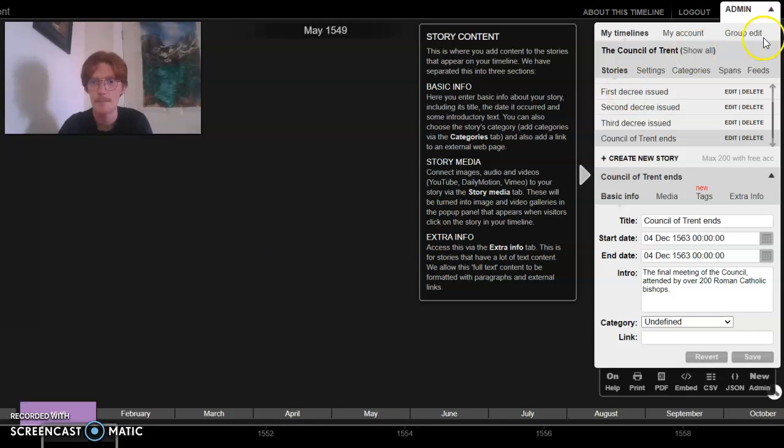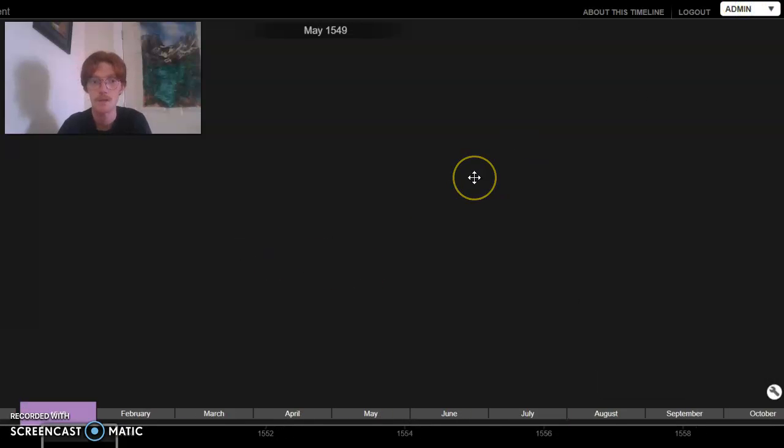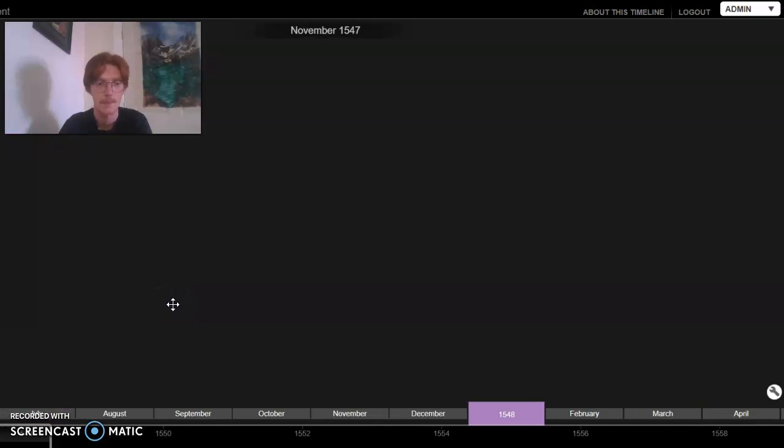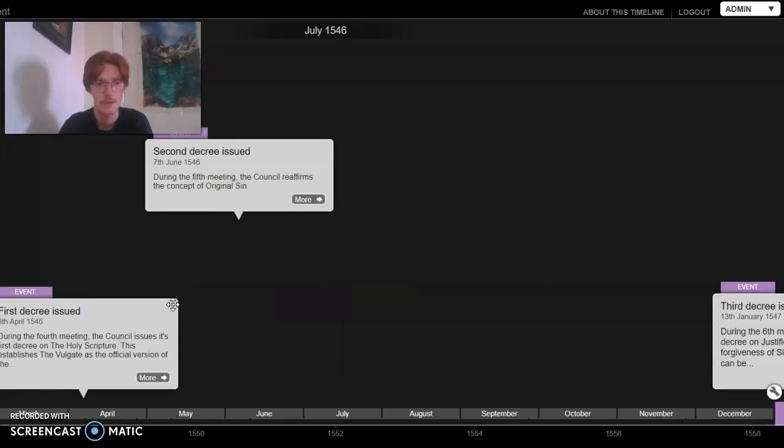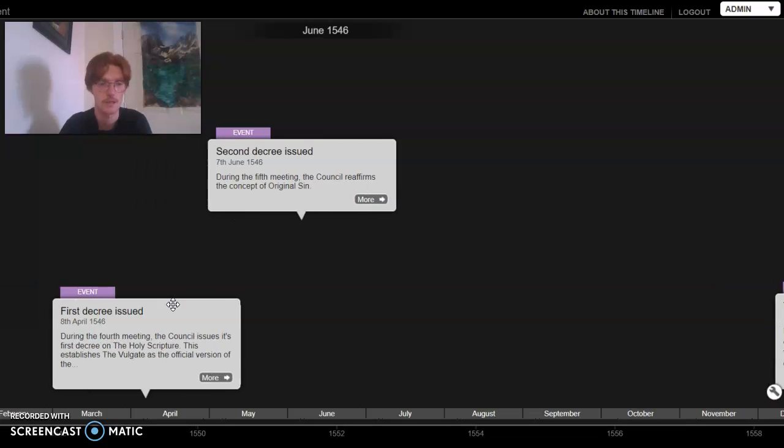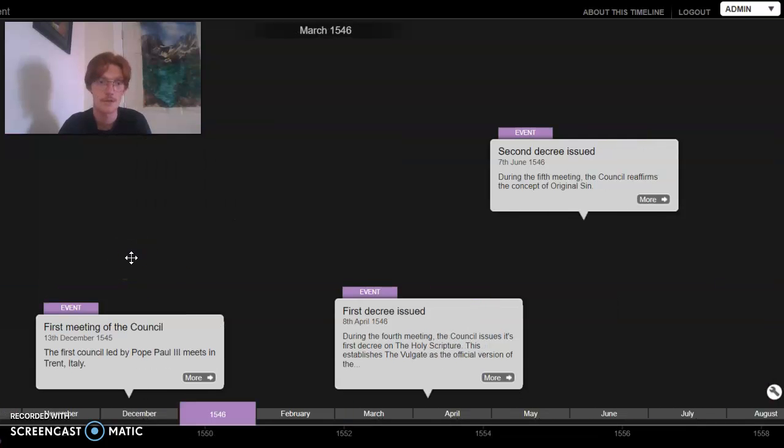In terms of adding media, the free accounts do not let you add images. However, I know that you can add images with the student version that you would get, or the teacher version that you would get.